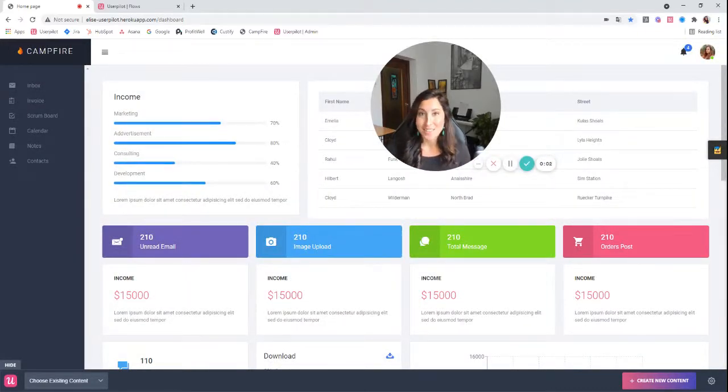Spotlights are an excellent tool to not only call out cool new features, but also provide your users contextual hints and tips that they can access throughout their navigation to help make their experience in your platform a little bit smoother. So let's go ahead and take a look at some of the different types of spotlights that you can create. I'm going to go ahead and click Create New Content.